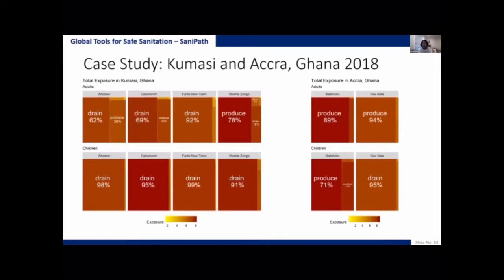So what we can see from the results in Kumasi, which is from 4 neighborhoods, the top row shows adults and the bottom row results from children. For adults, both open drain water exposure and exposure through ingestion of raw produce were the dominant pathways, whereas in children, it was mostly that open drains were the dominant pathway. In Accra, which you can see on the right-hand side of the slide, for adults, the dominant pathway of exposure was produce, and then for children, it was a combination of produce and open drains.